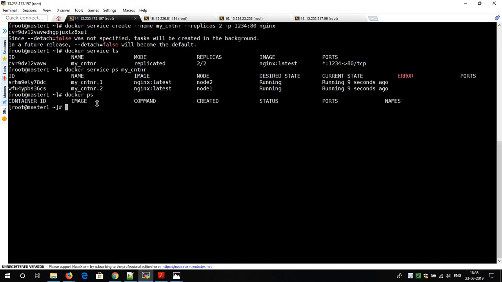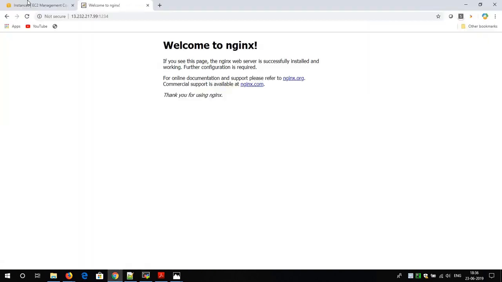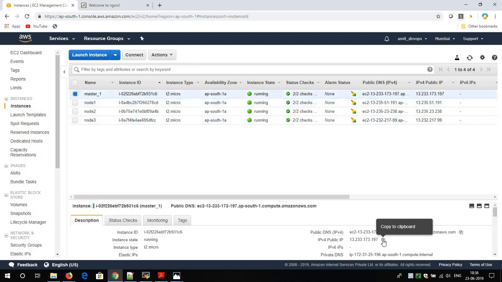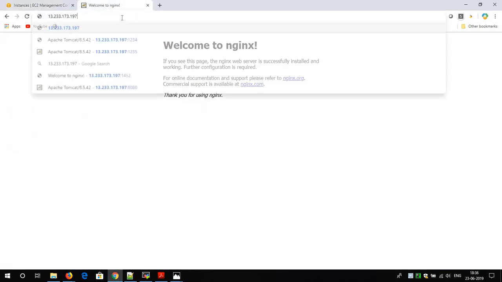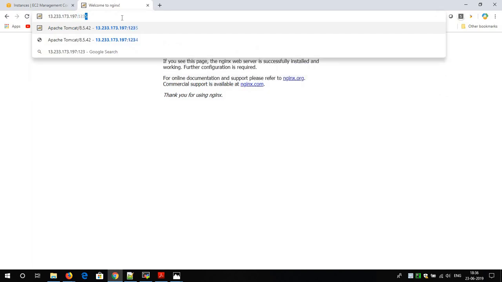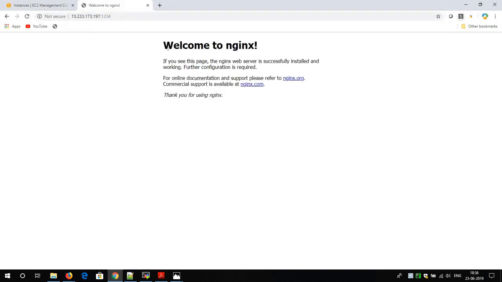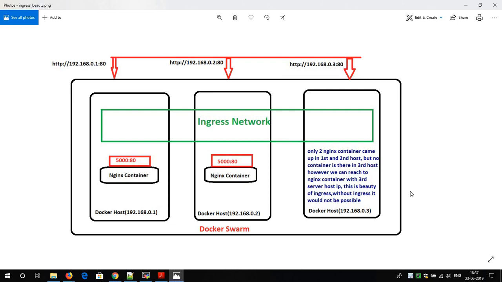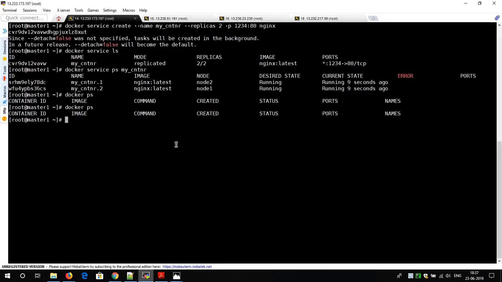If I go to this master server also, no container is running. And if I copy the IP of the master server with the port number 1234, I am getting here also welcome to Nginx. So how is it possible? This is possible only due to the ingress network. So here we have seen the beauty of the ingress network. I think now you are very clear with the ingress network.